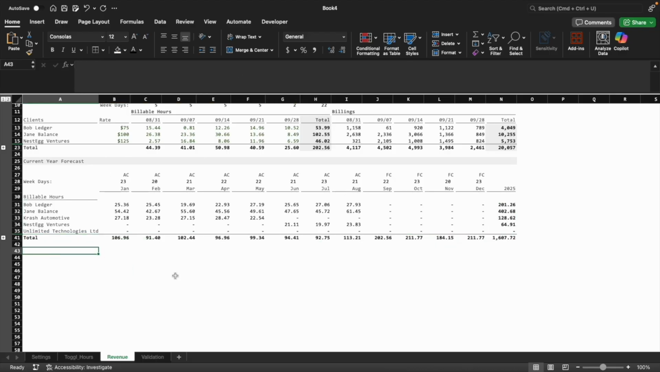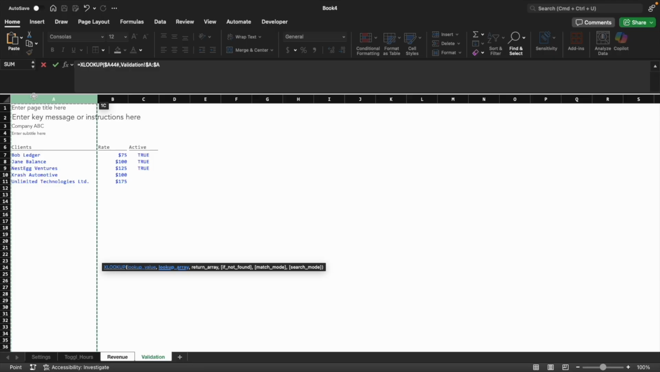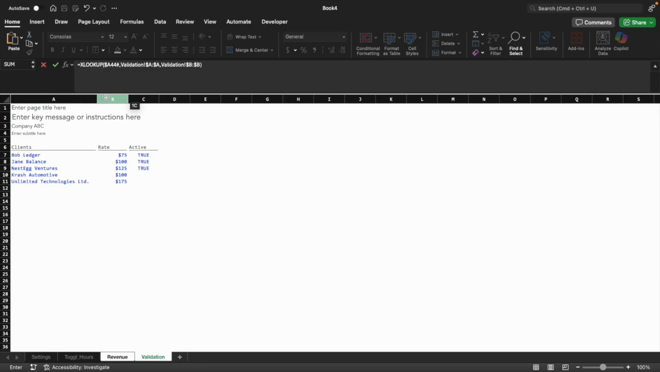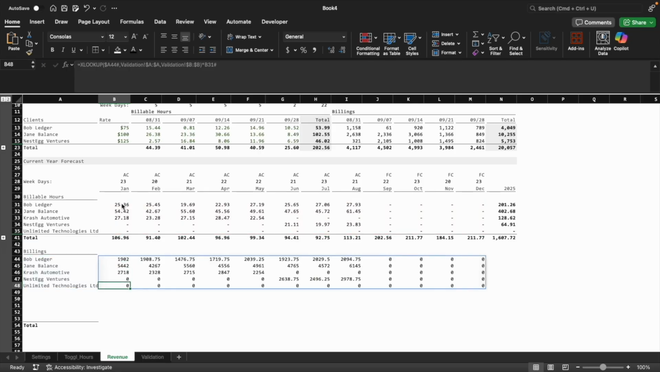And then we're just going to copy this again. And then this is going to be our billings. And so then for this, we're just going to do an XLOOKUP on these clients to the validation page. Give me the rate. There's all my rates. And then I multiply it by these billable hours. Boom, they're all my billable hours.